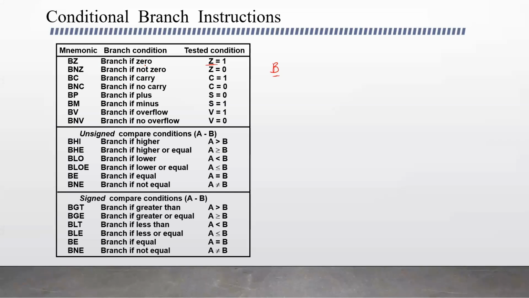How is this condition checked? The status bit Z is checked. If it is 1, then it branches. BN: always the letter B denotes branch, N denotes not, or no. And all the other letters, you know, Z is for the Z flag and C for the carry flag. P, we will see. So branch if 0 and branch if not 0. This branching is done by checking the Z flag.